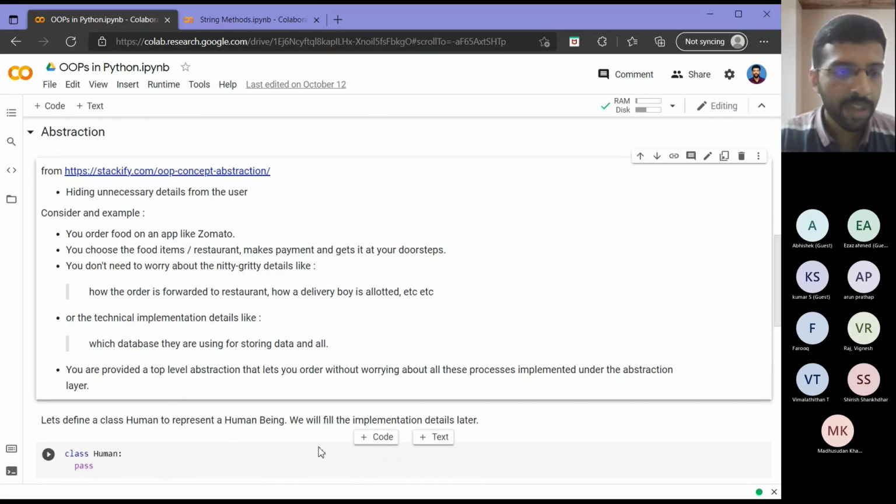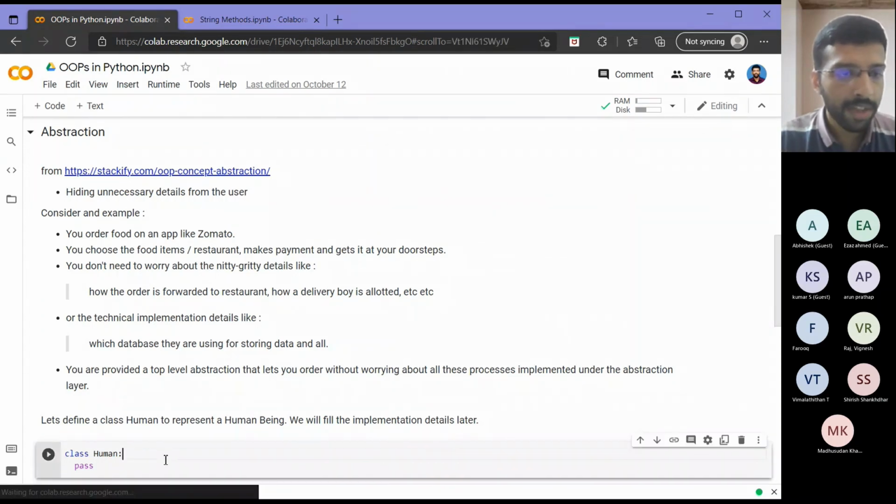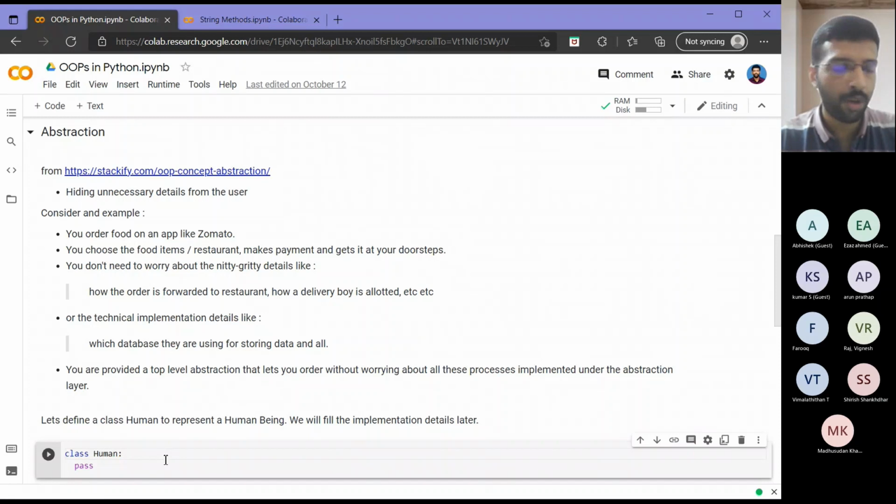In the same way, if you want to define a human class to represent any of us or all of us, we will be using this example throughout and building upon it sequentially. So let's build a class called human. Currently I am not defining anything inside this. As we have already seen in previous sessions, if you don't want to do anything inside a function or something, we will use the keyword pass.